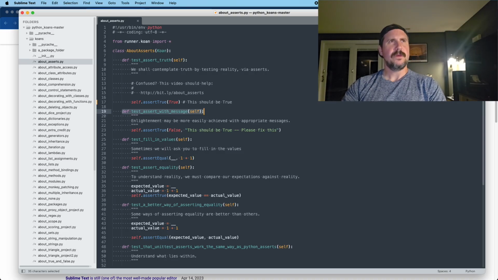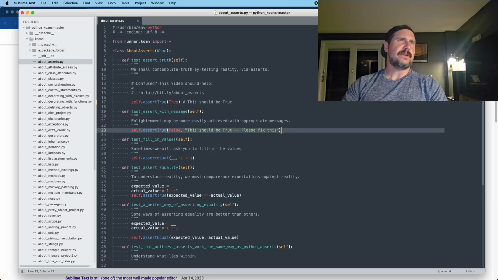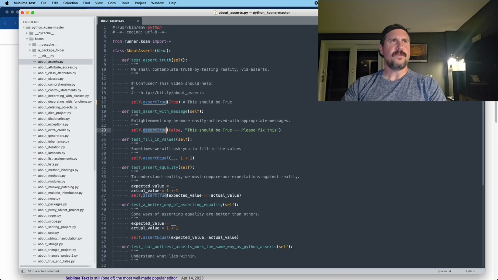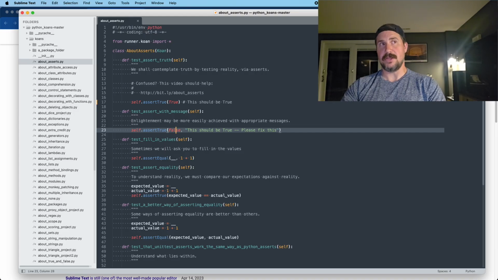Okay. Enlightenment may be more easily achieved with appropriate messages. Okay. We've got an assert true method, this time with two arguments. The first is the keyword false, and the second is a string, which is just something in quotes, typically text like this. We call that a string. This should be true. Please fix this.